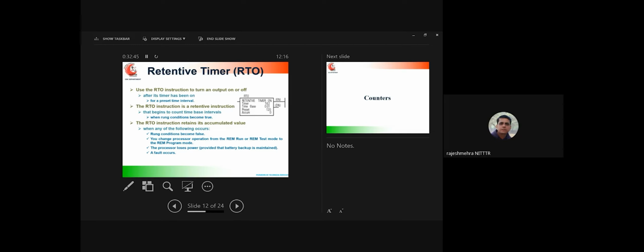So now these three types of timers are there: TON, TOF, and RTO. Now we are going to see the working of these timers, how these timers are going to work.